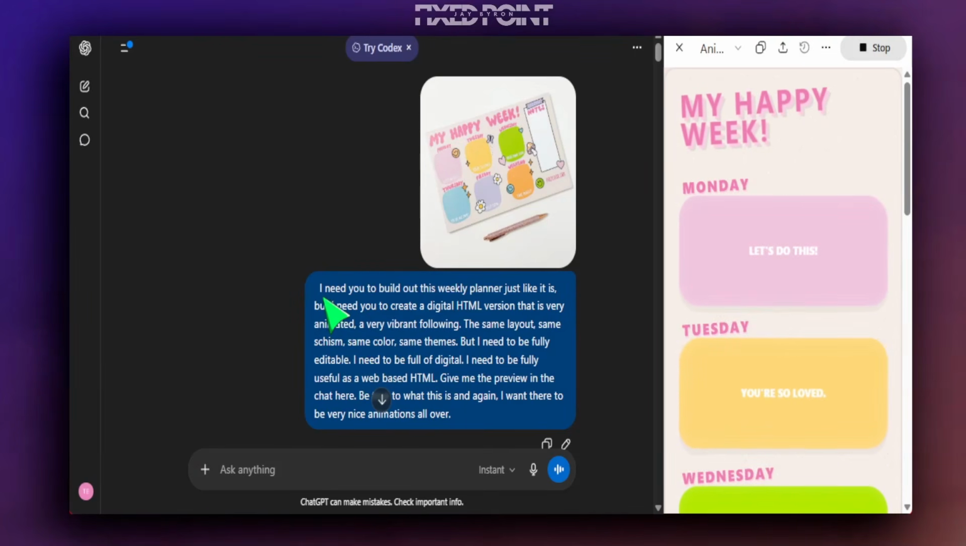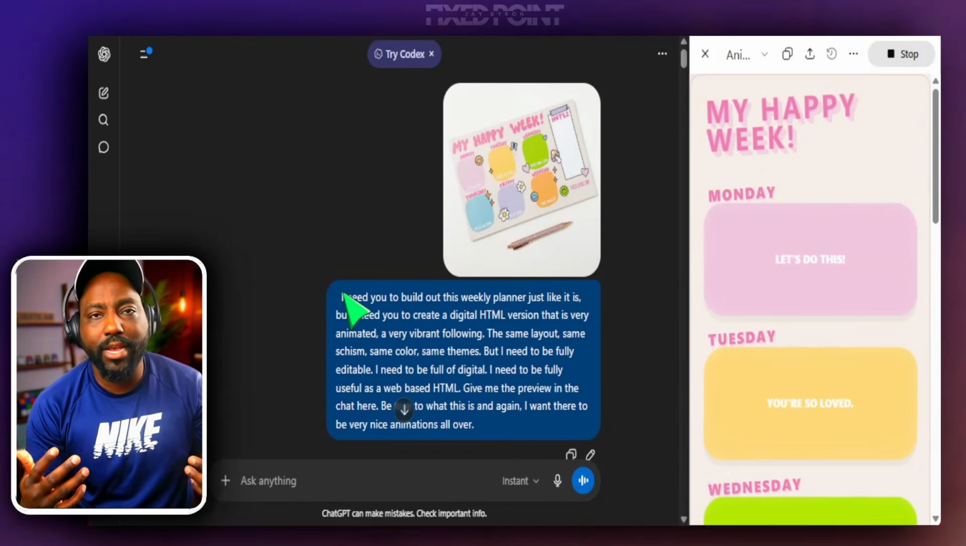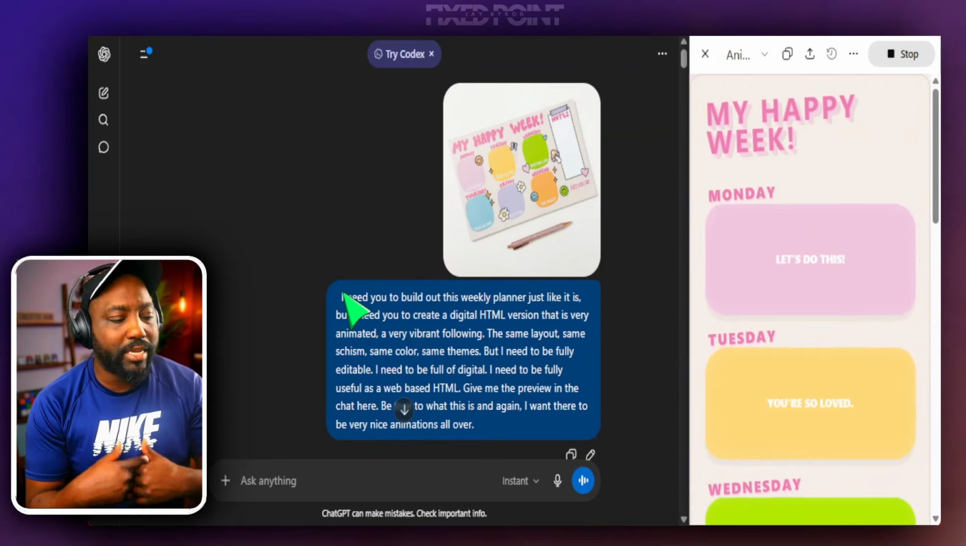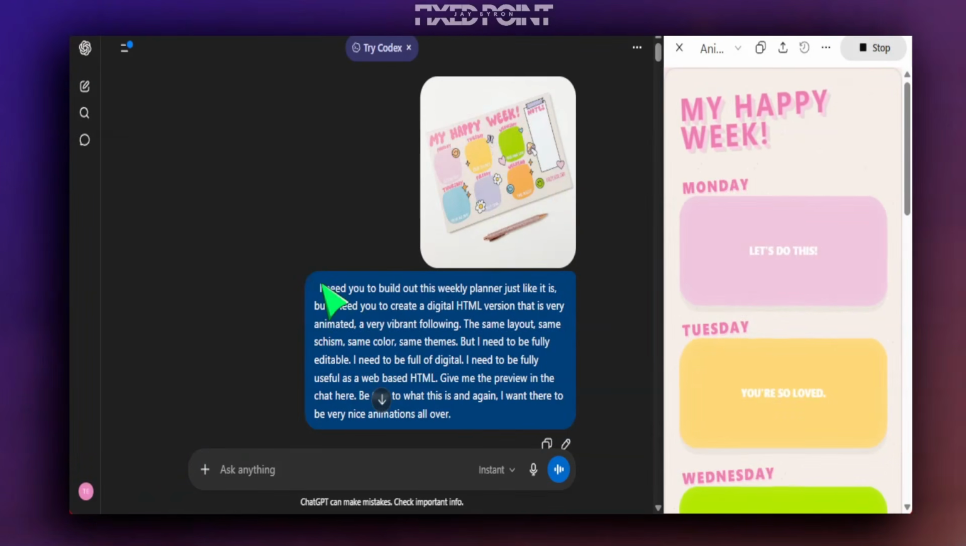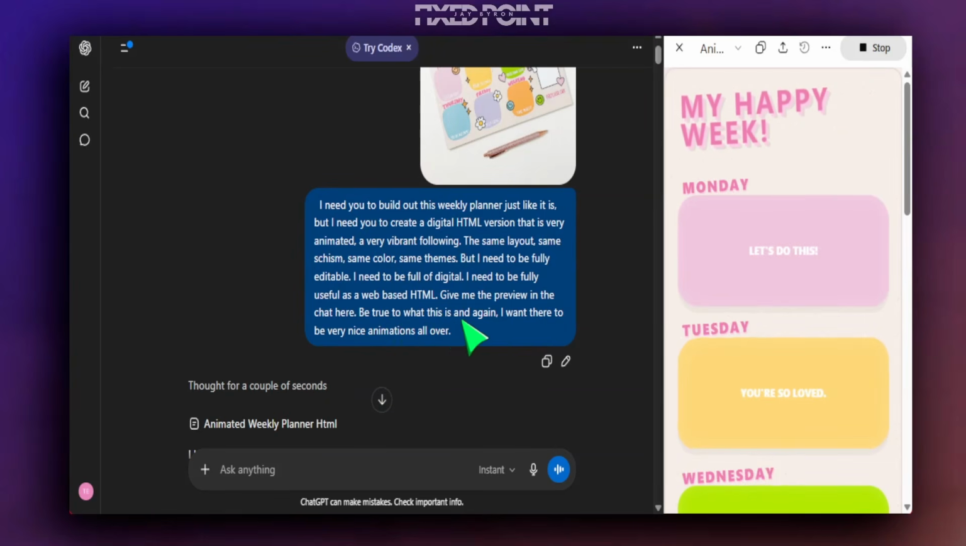But here's a prompt that I put in here and simply just literally talk to ChatGPT. I turn my mic on, tell ChatGPT exactly what I want to happen with this planner. So I said, I need you to build out this weekly planner just like it is, but I need you to create a digital HTML version that is very animated and very vibrant. Follow the same layout, same color, same themes. I need it to still be fully useful as a web-based HTML. Be true to what this is. And again, I want there to be very nice animations all over. Now, one of the main things I definitely want to stress is that we want this to be an HTML application that's going to work on all web browsers. And I want to see that preview right here in ChatGPT.